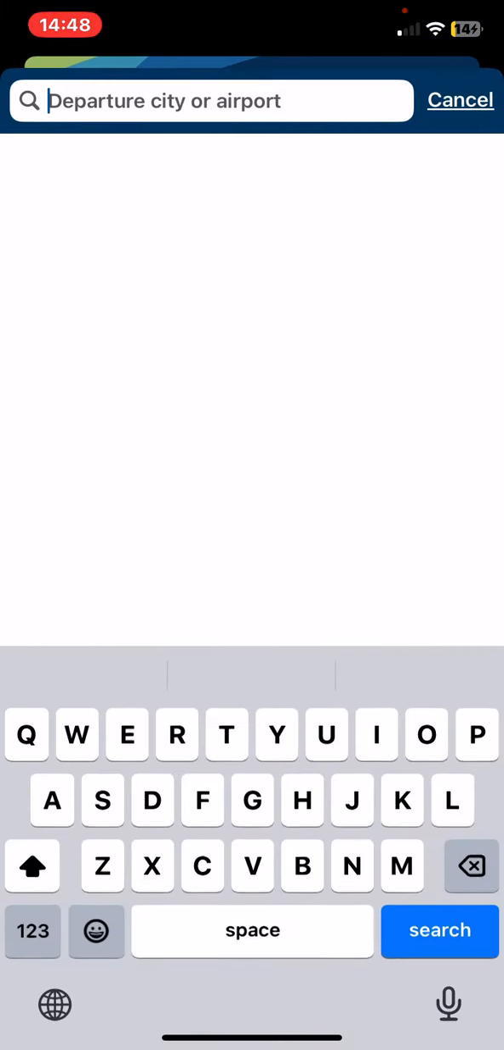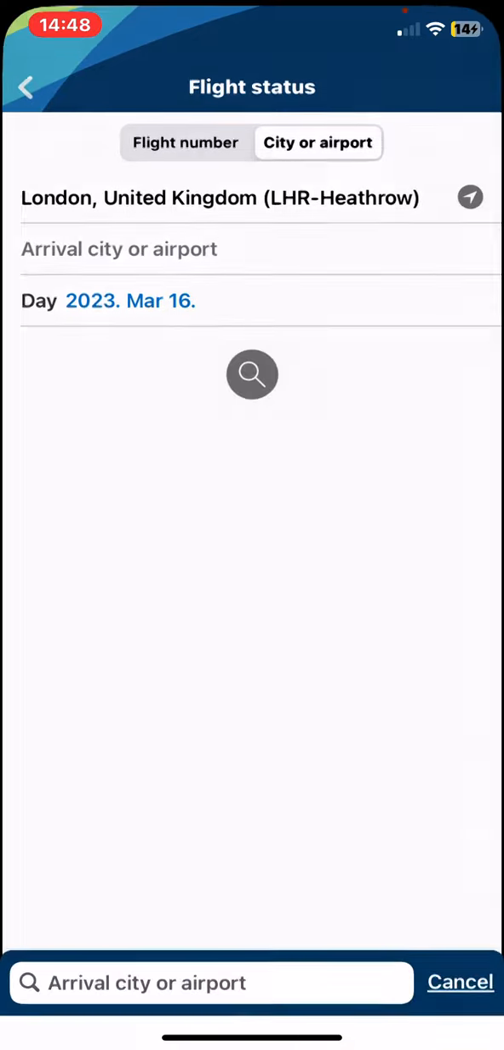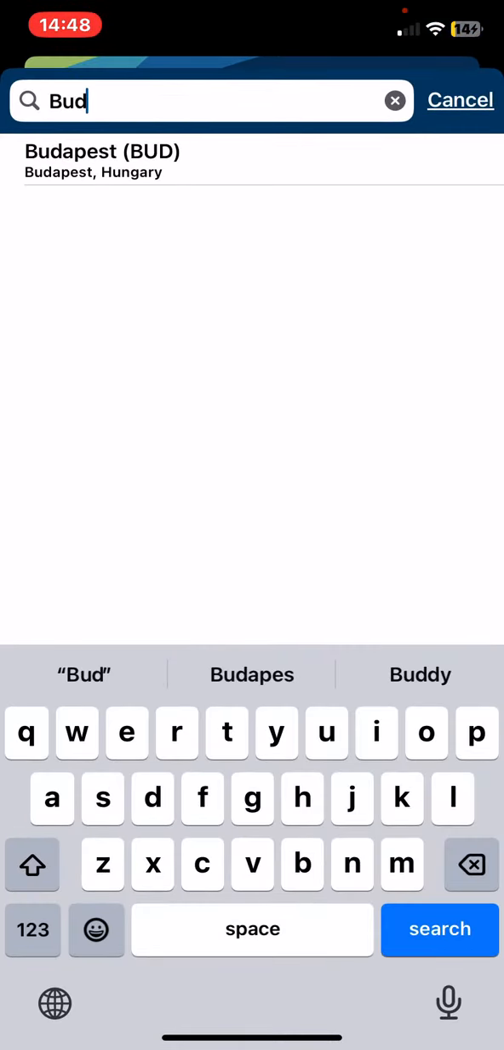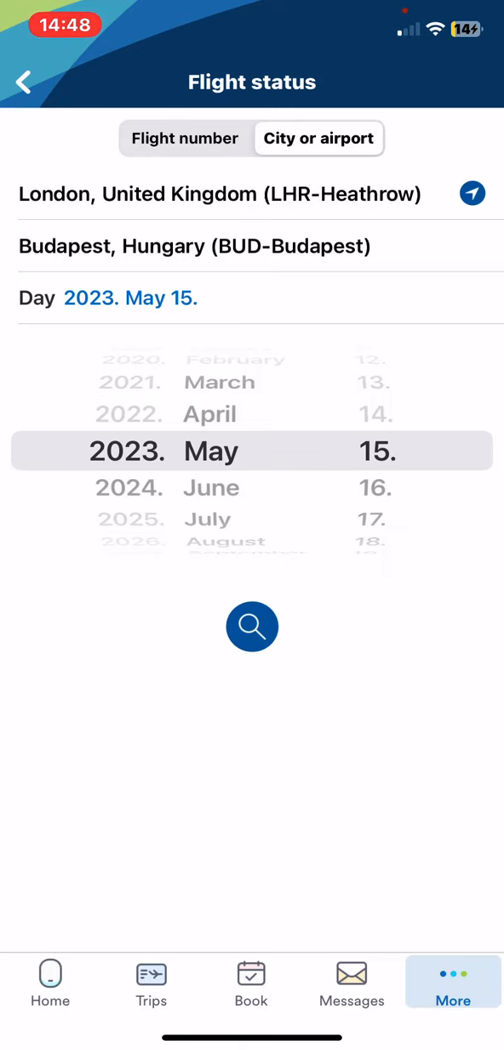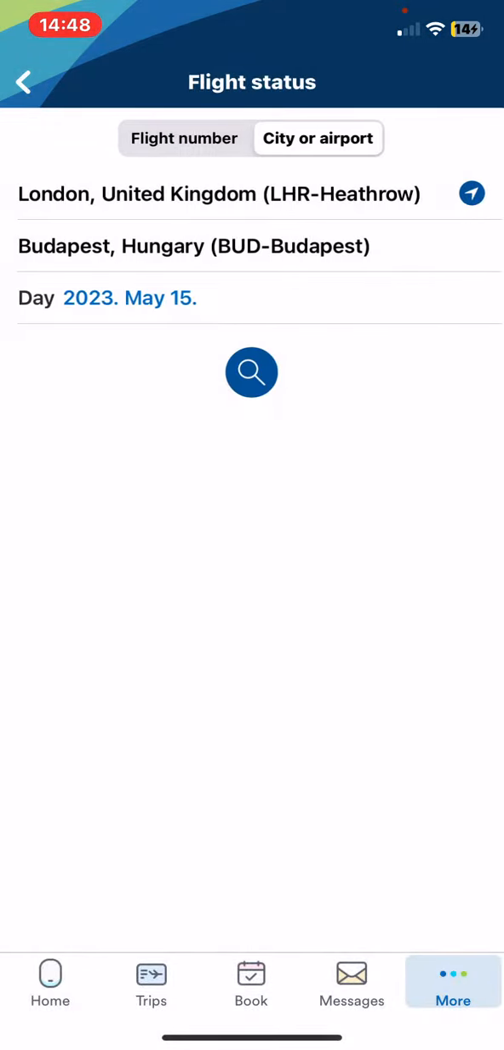So first you have to provide the departure city or airport. And then the arrival city or airport. And you have to set the day. And once you're ready, just click on the search button, and if there's a flight to that day, then it will be there.